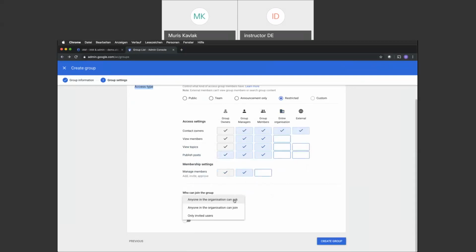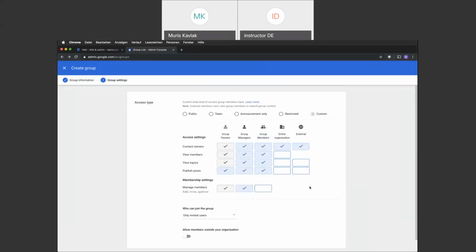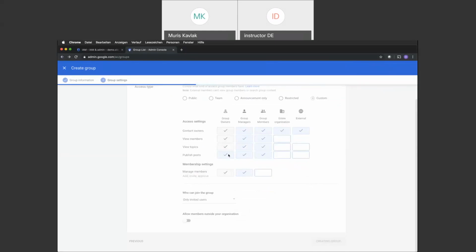This drop-down here allows me to select who can join the group. Only invited users can join the group, anyone in the organization can join, or anyone in the organization can actually ask to join the group, and somebody would then need to say, okay, you're allowed to join the group. This tick box here, allow members outside your organization, means somebody not within your domain can join the group as well, which I don't want to do, of course. Only invited users should be able to join the group on my side. And I would say create group.